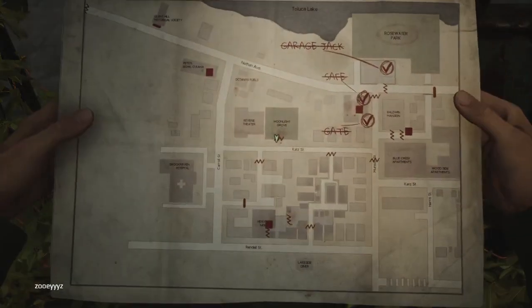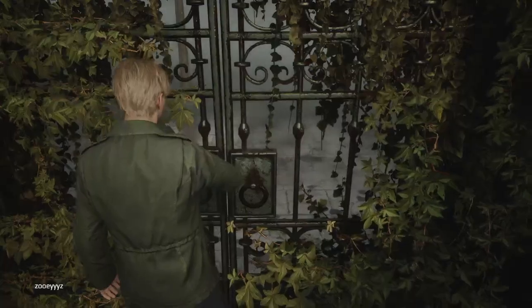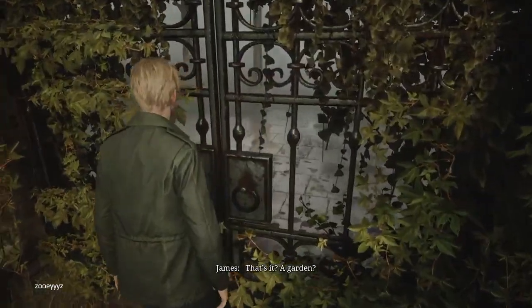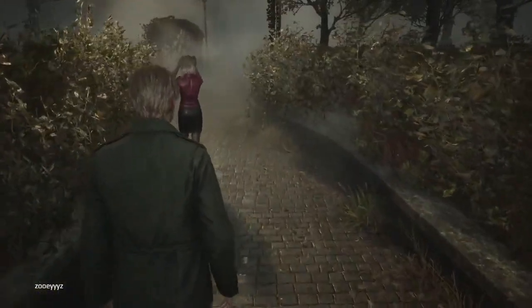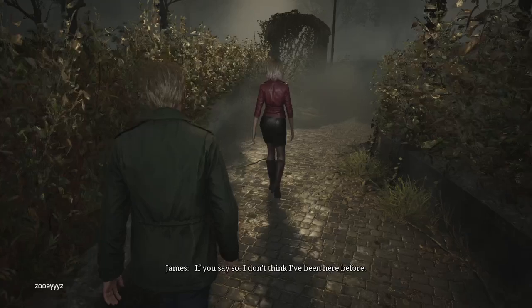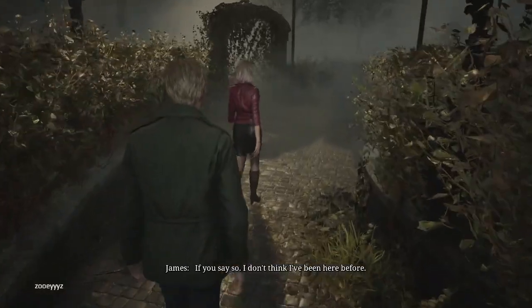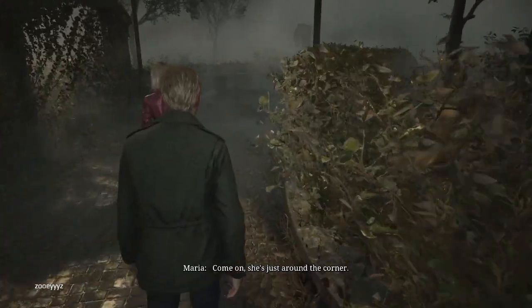Let me back out. I'm not done yet. There's a bit more to it than that. You can go back, just not right now. Okay, so that's fine. You're not permanently stuck here. I don't think I've been here before. Come on. She's just around the corner.